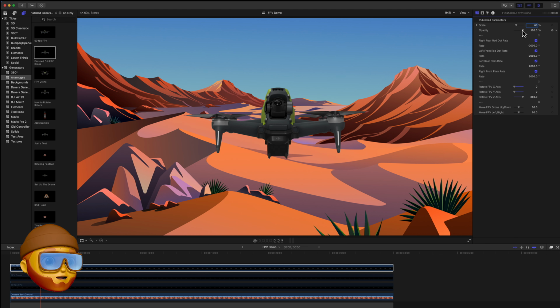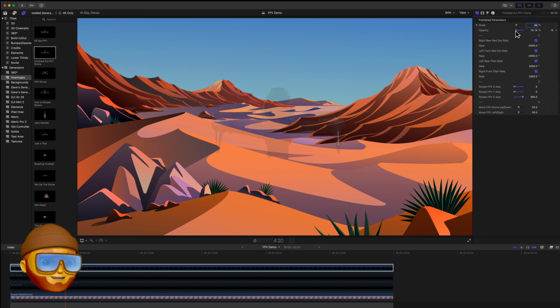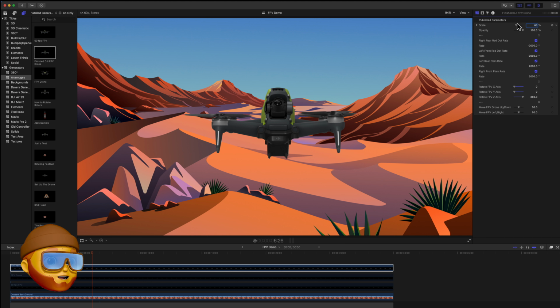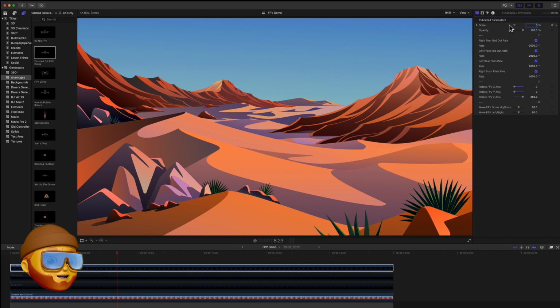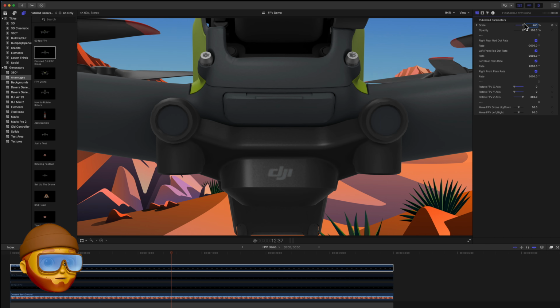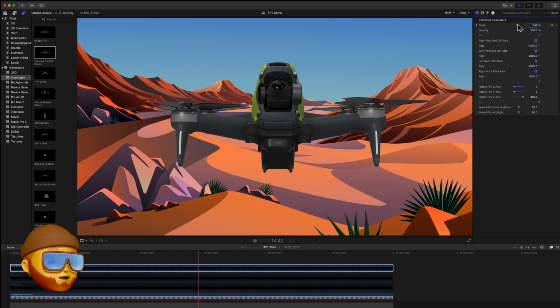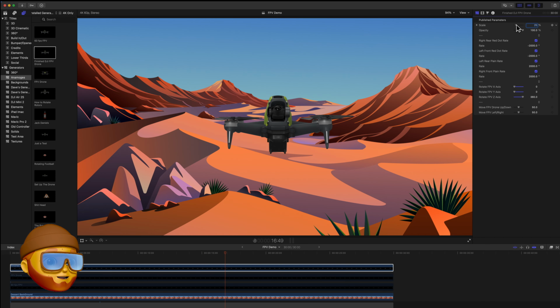Okay, let's check out. Yeah, we can change the opacity. Scale. We can scale that all the way up. Everything's working. Cool. We're done. We are done. Bye-bye.